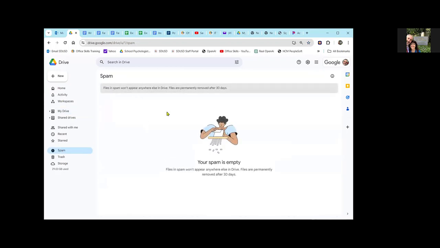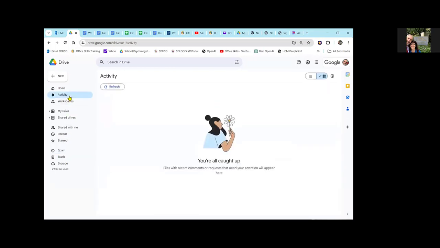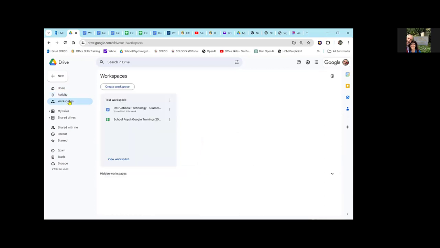If somebody keeps spamming you, what's the definition of spam? They send you the same document 25 times in a row in a period of a week. That's spam. It'll end up here. It says files in spam won't appear anywhere else in Drive. Kind of like in your email. It just ends up in the spam folder and you have to go into the spam folder to find it. Well, that's kind of cool. And then activity we just talked about, if someone makes a comment on one of your documents, you can find it there. Workspaces, this is just another way to organize stuff.